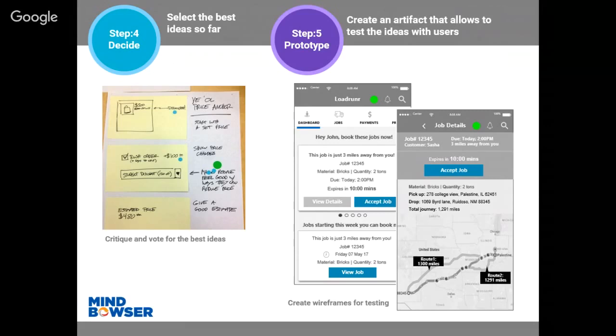So now these are the steps that go into a design sprint. Understand, define, diverge, decide, prototype, and validate. The validate step is where you take these designs, go back to the users, and get their feedback.